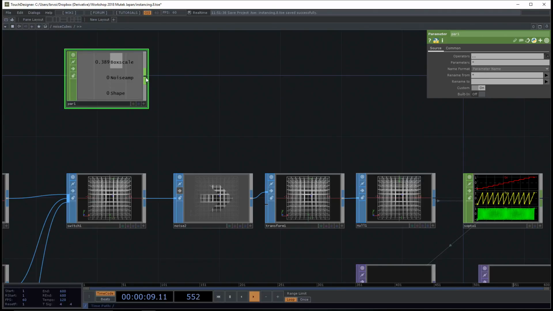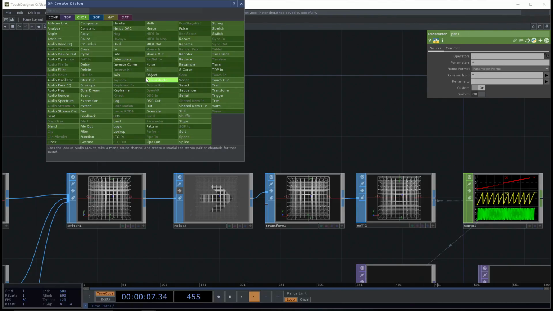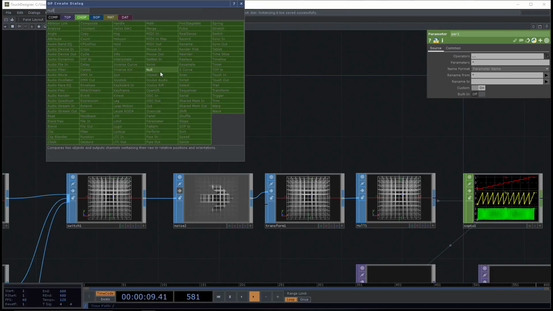So I can now just export these values into those parameters using the exporting that we learned yesterday. So I'm going to right click and add a null before I export because we always do exports from a null.